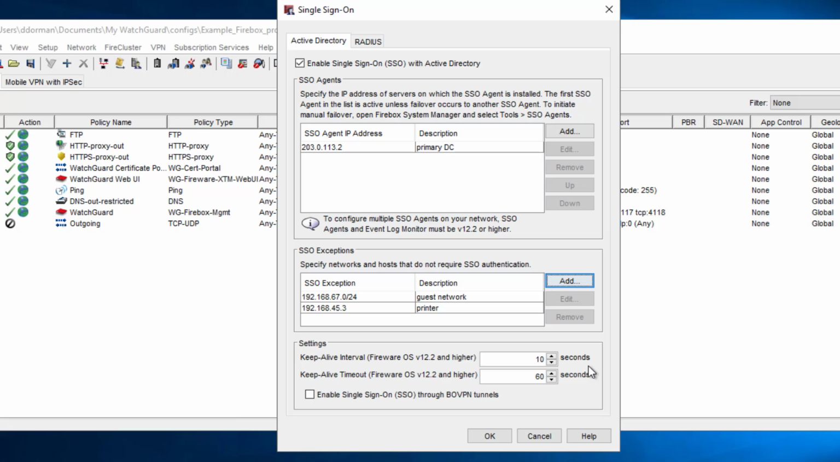And this is how it's able to detect when an SSO agent has gone offline. So the interval is how often it checks in with the other agents, and the timeout is how long it waits before considering that agent to be in a failed state and then moving over to another agent. And lastly, we have the checkbox to allow single sign-on through BOVPNs.